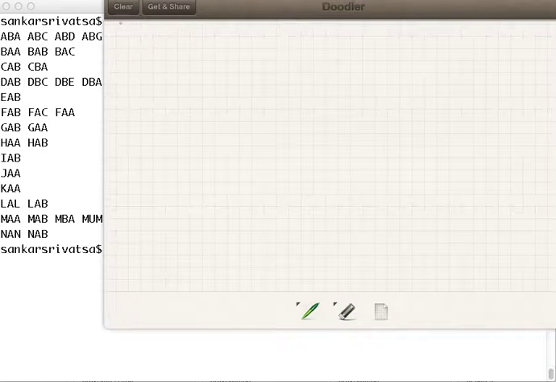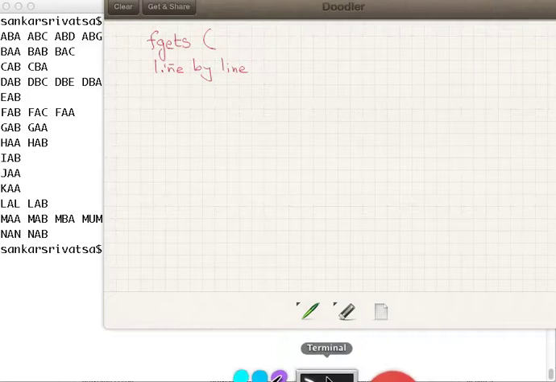We will be looking at a function called fgets. This is highly used if you'd like to read a file line by line. If you want to read the file line by line, this function is very useful. You can get information on it from the man pages.